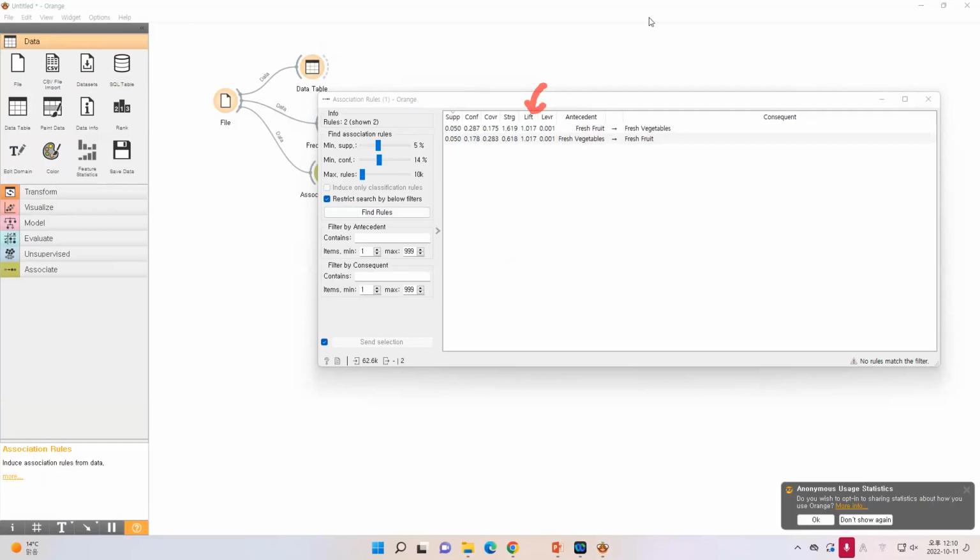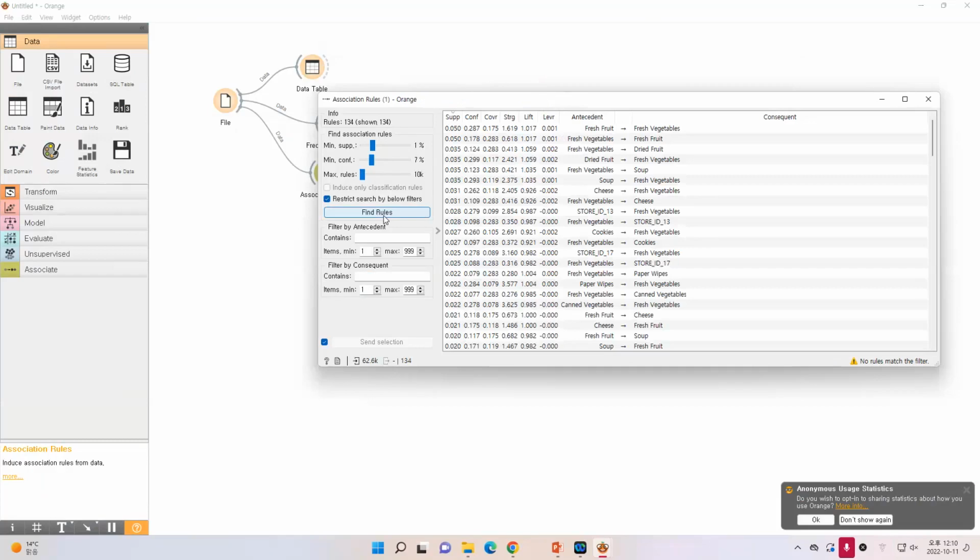If you want to have more results, of course you can lower this confidence, maybe 5%, maybe 7%. You can lower it to 1%. Now you can get more results.